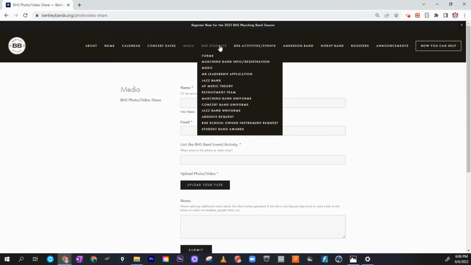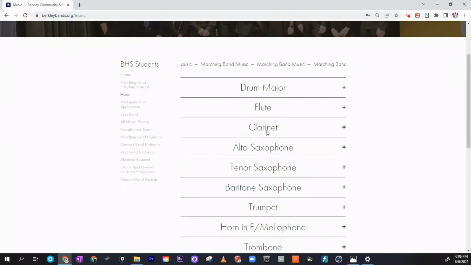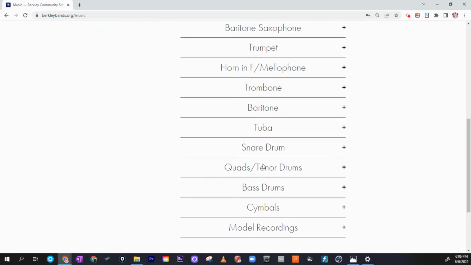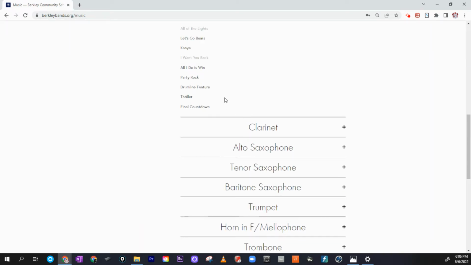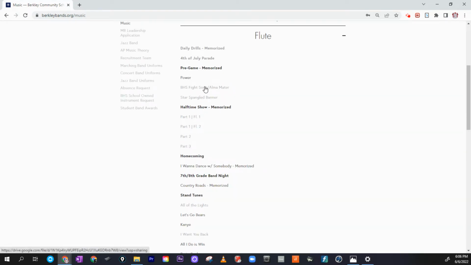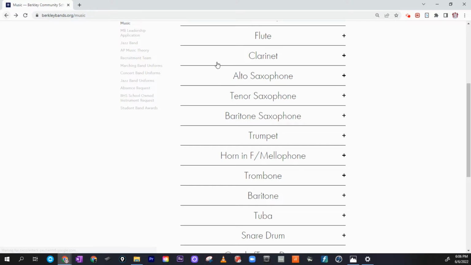When you click on BHS students, you'll notice that there's a number of links below. We have forums, marching band info and registry, music. If you click on music, this is for the students. Again, if they type in their password, their bands, all one word, capital B's, they'll have access to all of our marching band information, music rather, and all they have to do is click on their instruments, and then they can go ahead and click on, for instance, if they want to get the access to the fight song, they click on that, and they have the ability to print this off or read from it right from their screen.